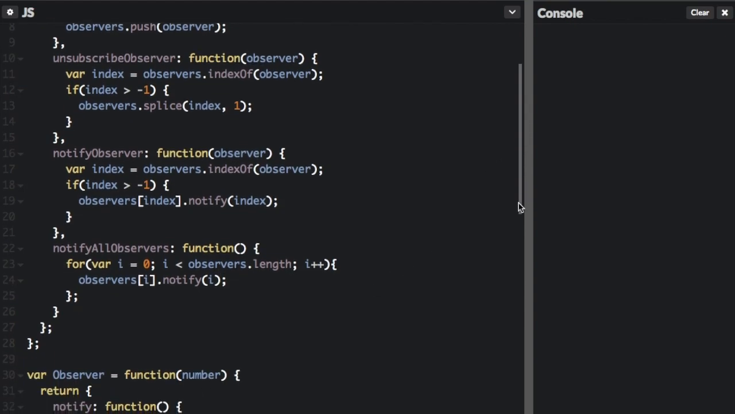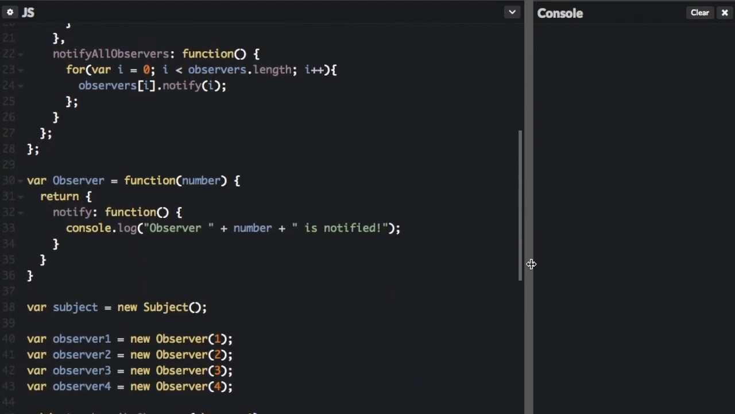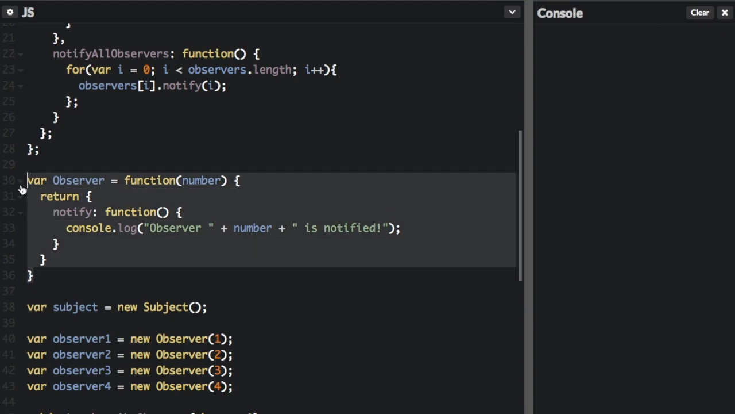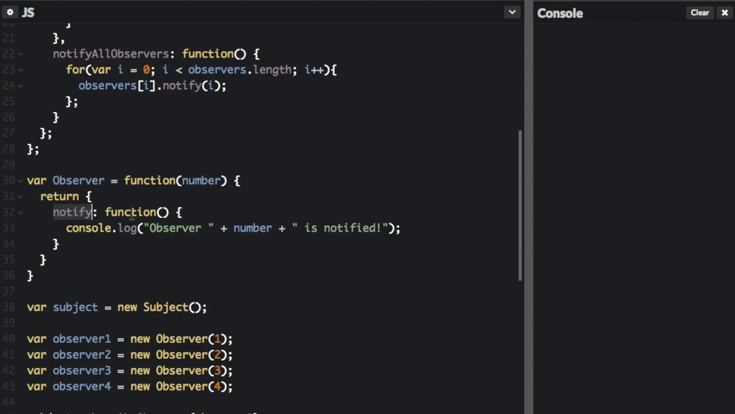So let's go down and look at what the observer looks like. Now this is a pretty basic example of an observer, and the main thing about the observer is that you need to have a notify function. In this case, we're just going to console.log observer, and then the number of the observer is notified. But obviously in a real example, you'll probably do something a little more detailed than this.